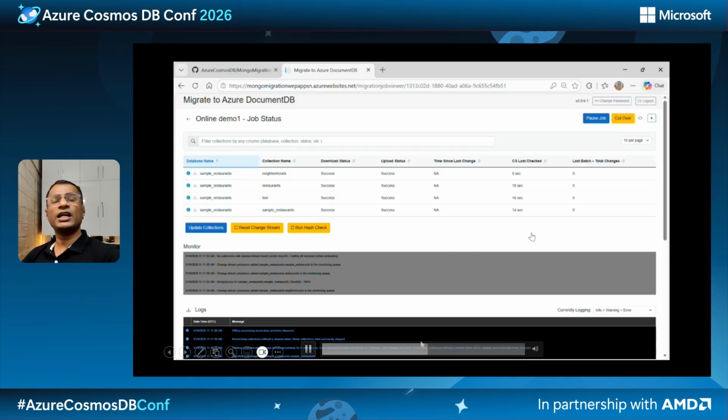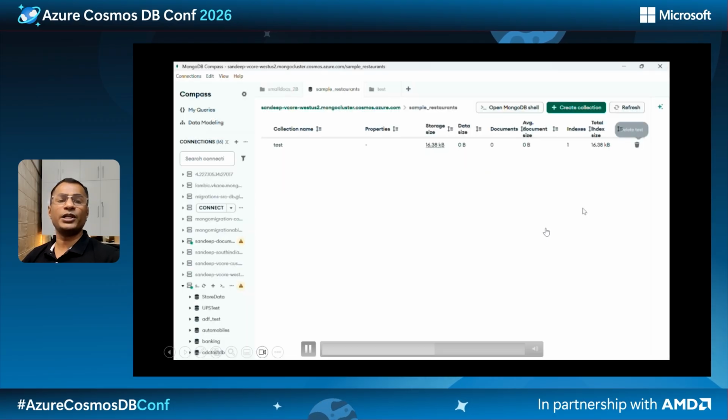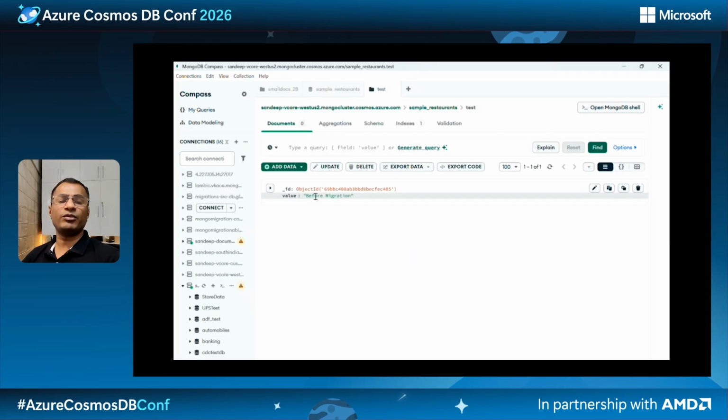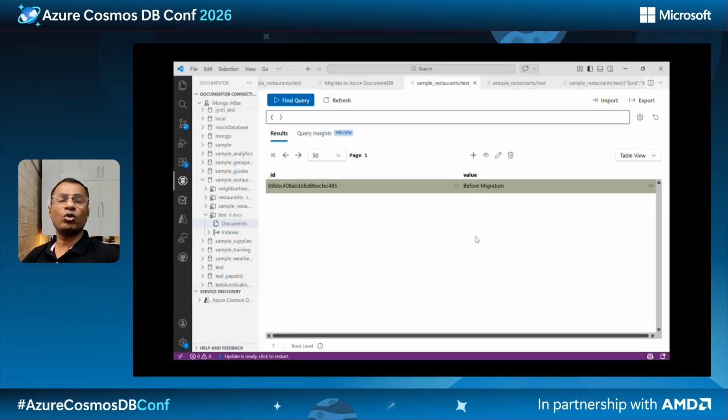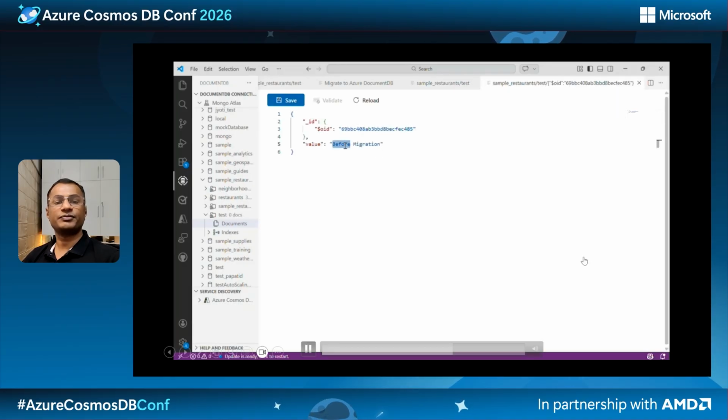Okay. So now that the downloads and uploads are complete, you can see the cutover button is enabled, which basically means the offline part is complete and it is now doing a CDC, comparing the source to the destination and doing a sync. Again, same thing, the document has now been copied. The value was before migration. Let's now go to the source and make an edit and see what happens. I again make the change from before migration to after migration.